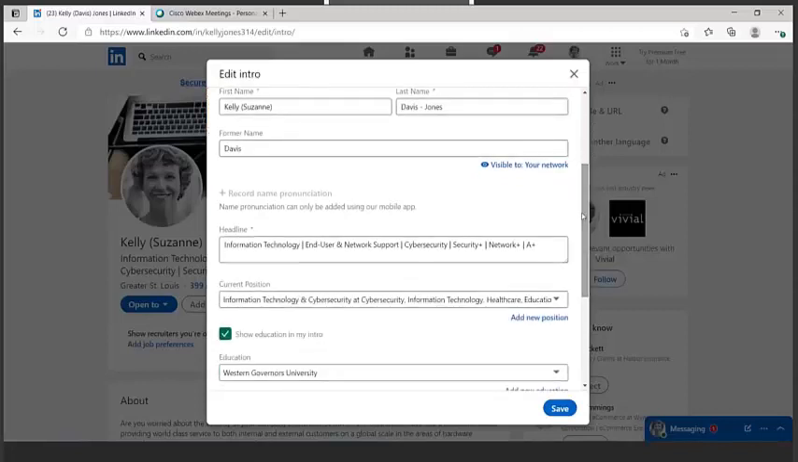Now the next line here is critically important. This is called your headline. It's the most important real estate on your entire LinkedIn profile.